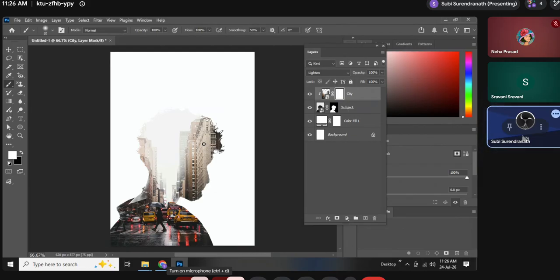B is the hotkey. Adjust the brush size with the brackets. I will reduce the flow of the brush, so it will reduce the paint buildup. Slowly, only the paint will come, and slowly it will reveal the subject. It will be a little soft. I will reduce the flow a little bit, then I will start painting over the areas.